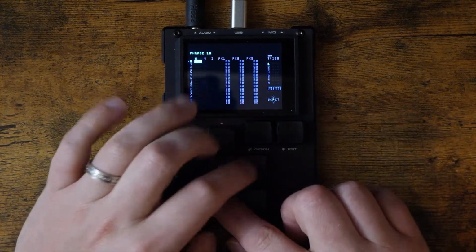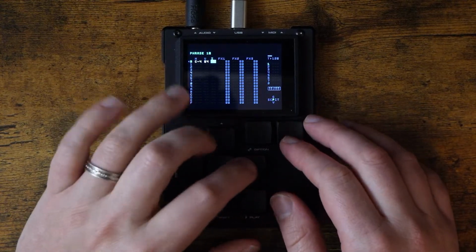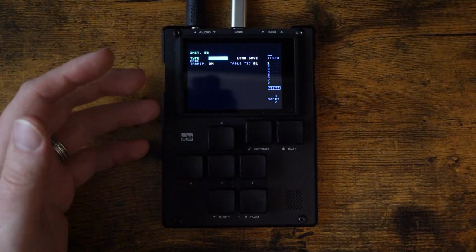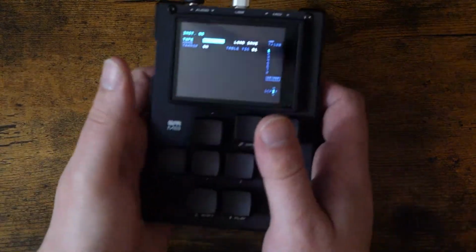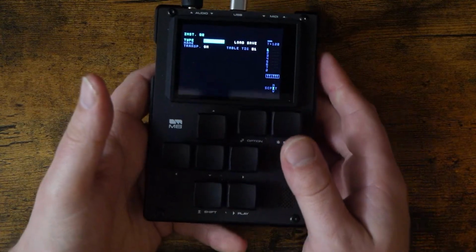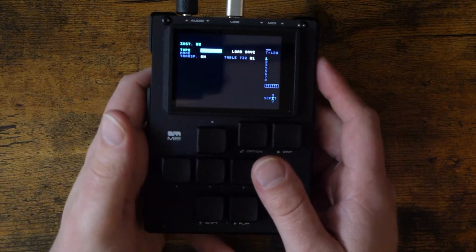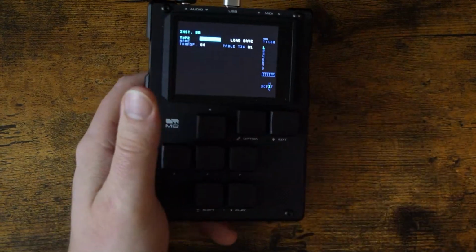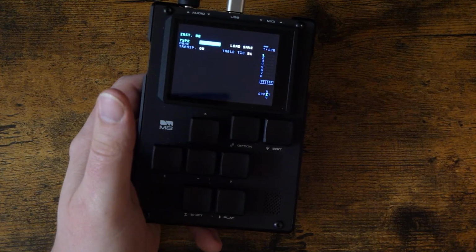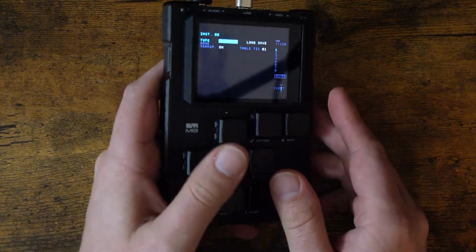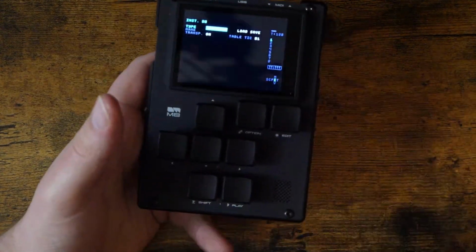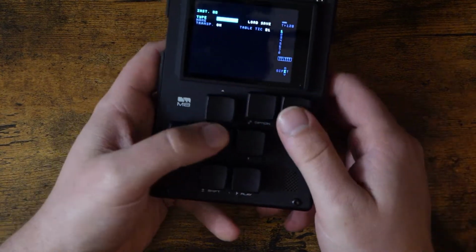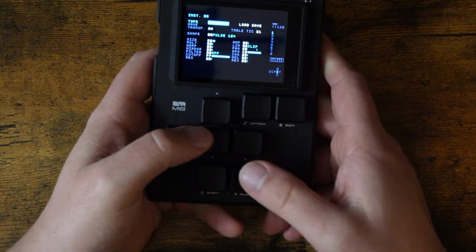We'll go pattern 10 or chain 10. There we go. So if you don't know what the M8 is, it's basically just a handheld tracker. It's very, very powerful. It's got a whole bunch of internal synths, and it can also play samples. It's got a sampler in it. It streams everything off the SD card. It's just incredibly flexible, and probably my favorite piece of gear that I own.